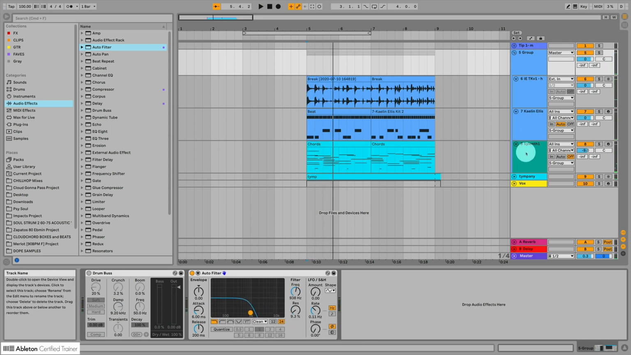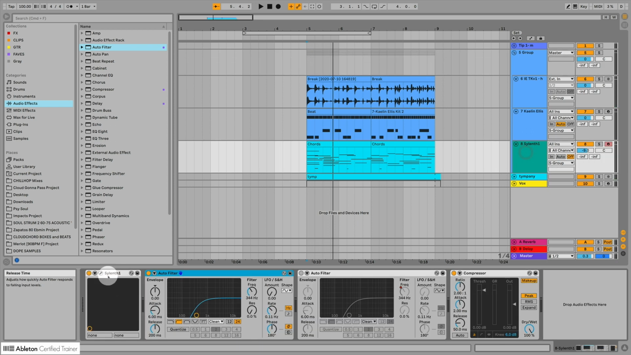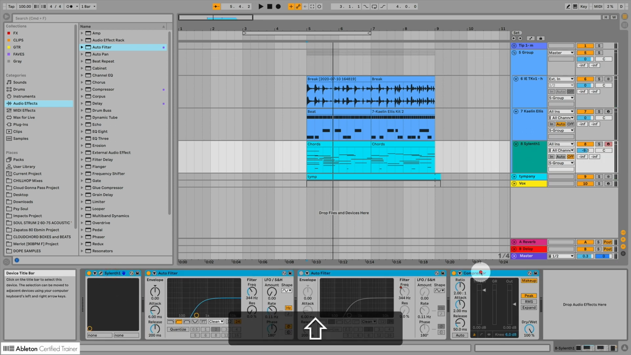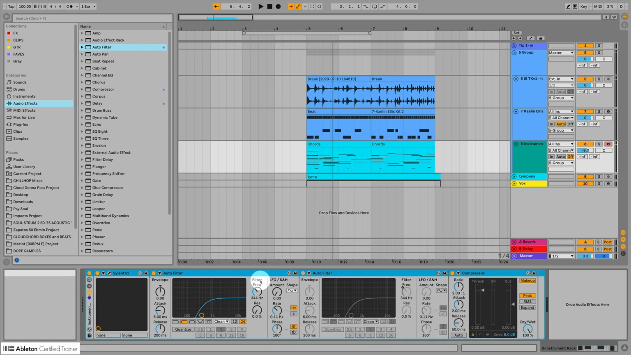Great, now let's do it to some devices. So down here on my synth track, I shift select the first and the last one, Command G, and now it's its own instrument rack. Command G, group tracks or devices.